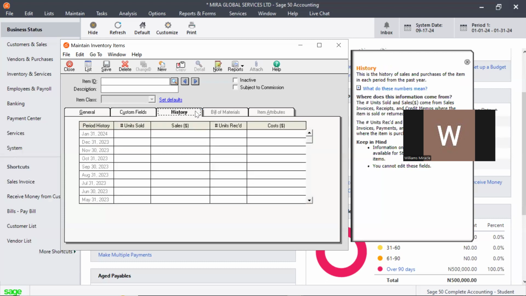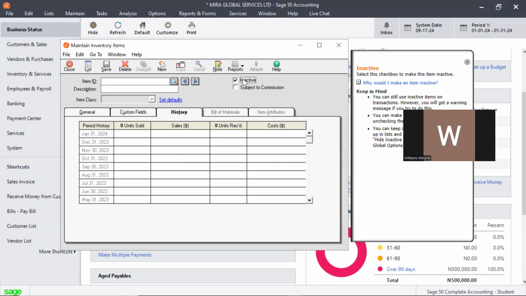The history section shows the transaction history for the item. And this is helpful for tracking past sales and purchases over here on the history section. If you go up, you will see where we have inactive. Inactive is a place where we mark an item as inactive if you no longer sell it, but want to keep it in the system for historical purposes. So you tick that inactive box.